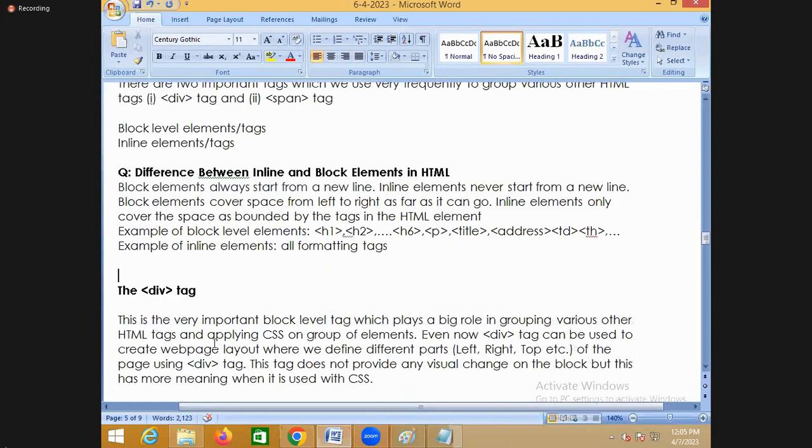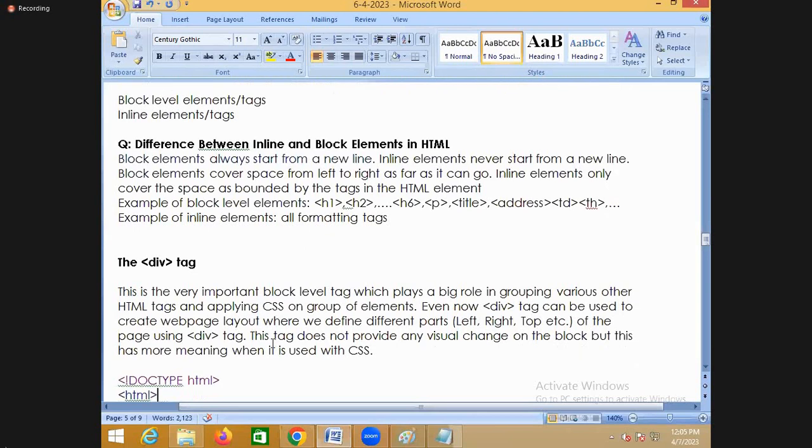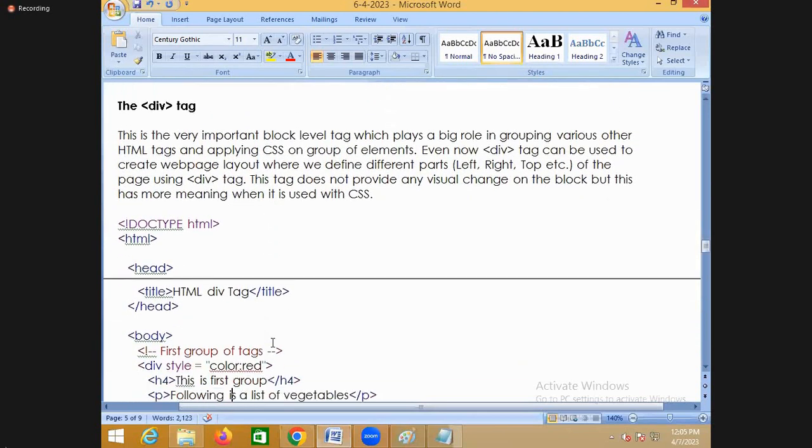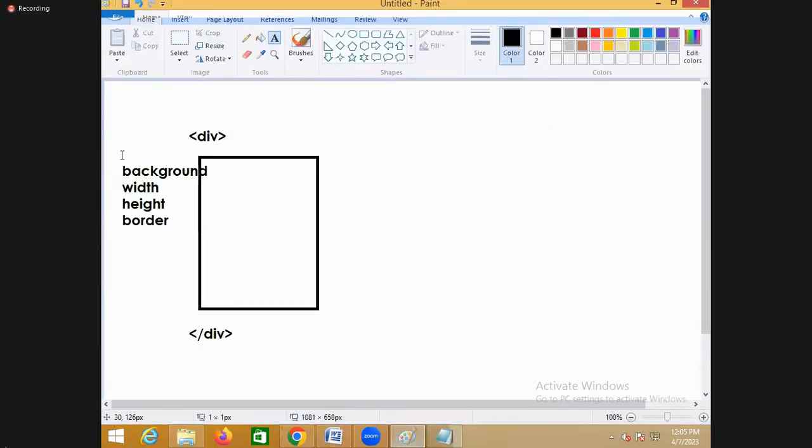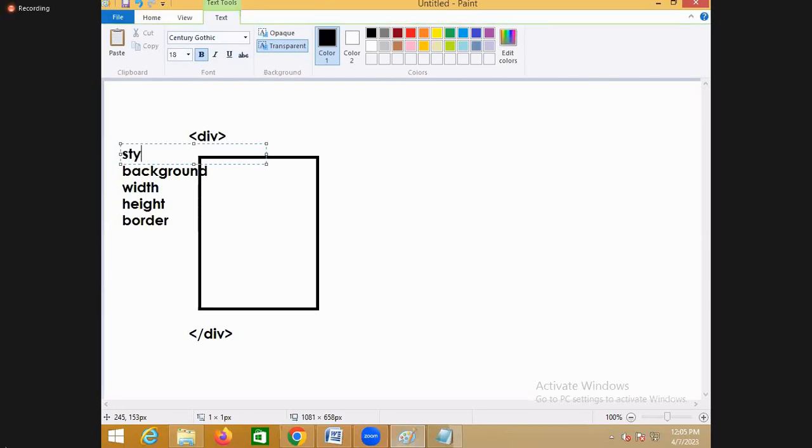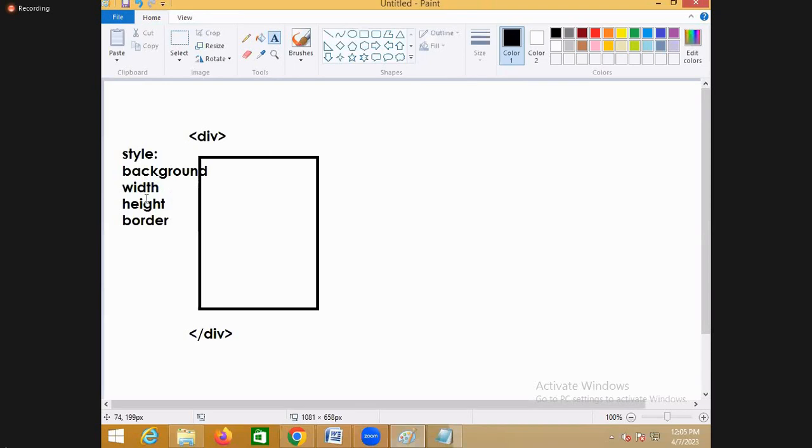No problem. Now this is a division tag. So how do you create it? For example, now suppose, assume that. Now this is a basic example of the division tag. But I said, every division has a style. Okay, you apply the style. But what do you apply? You apply the background color, width, height, as well as border.